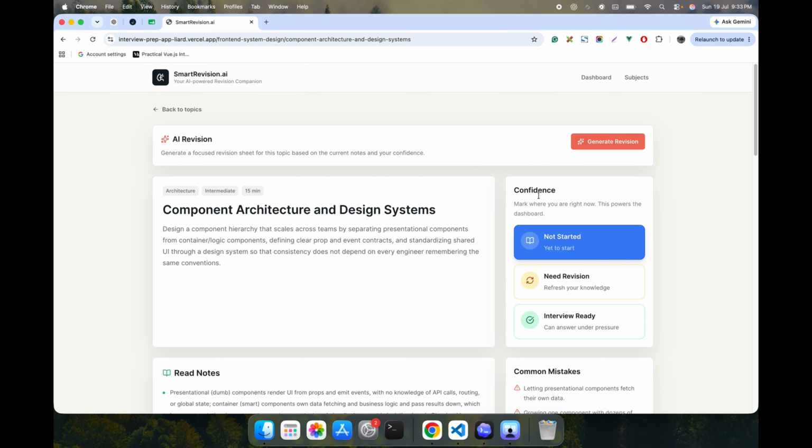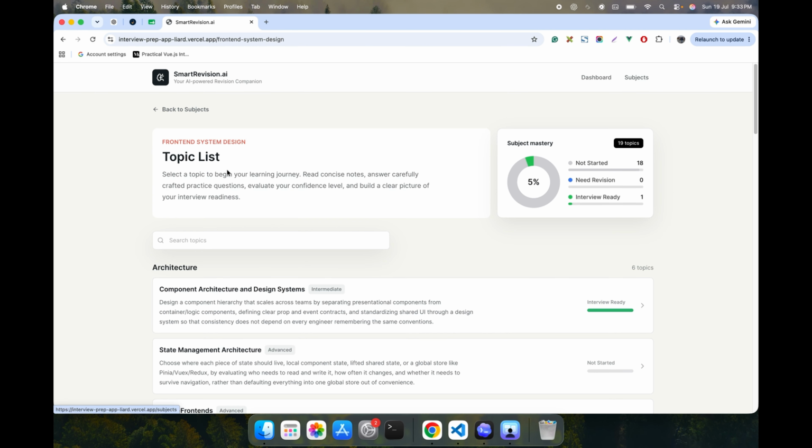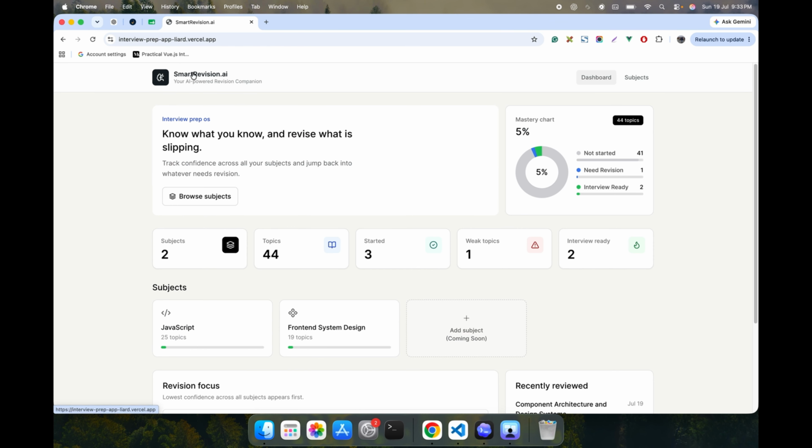Apart from that, we have 3 confidence levels per topic. So let's suppose the user has gone through it and got good expertise in that, he can set it as interview ready. And after that, if the user goes back to the list, it will automatically update in the stats. Similarly, at the global level also, it's going to be updated.